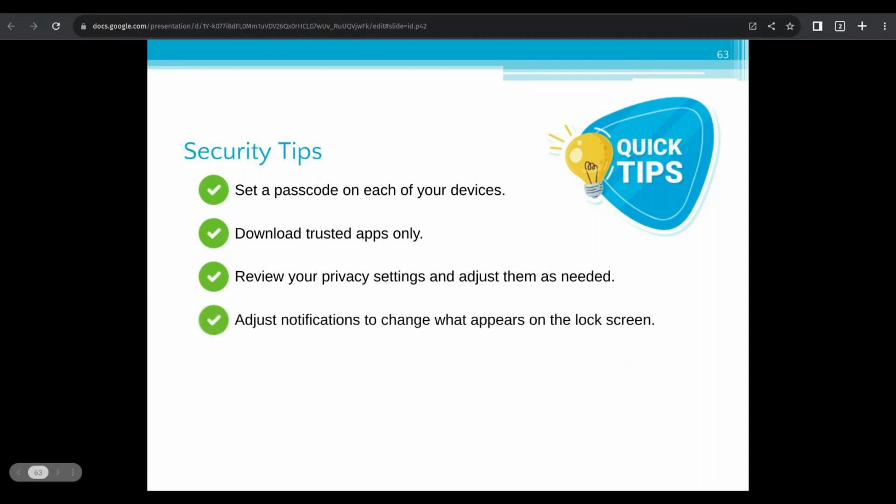Adjusting your notifications to see what appears on your lock screen. Again, like with that job interview, being able to control what shows up on your lock screen versus what you need to use your password to be able to see.